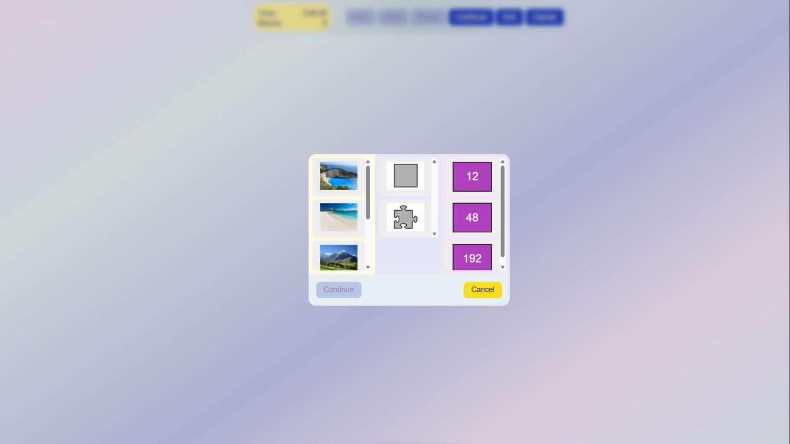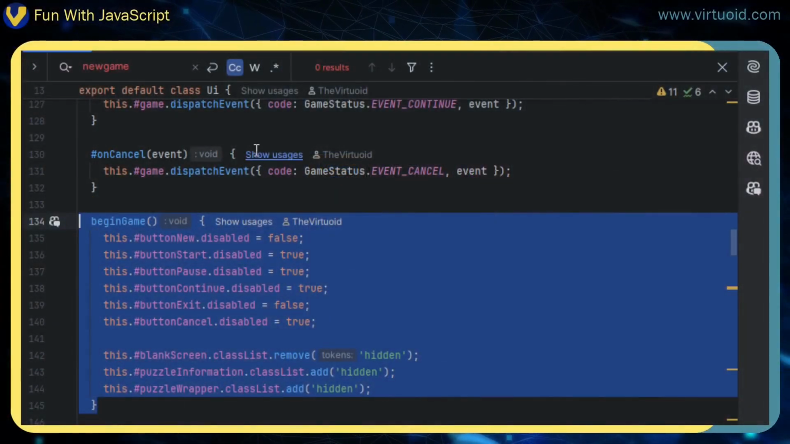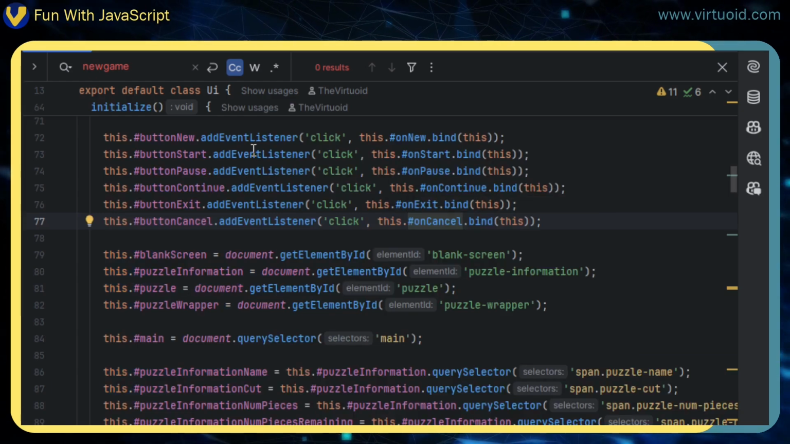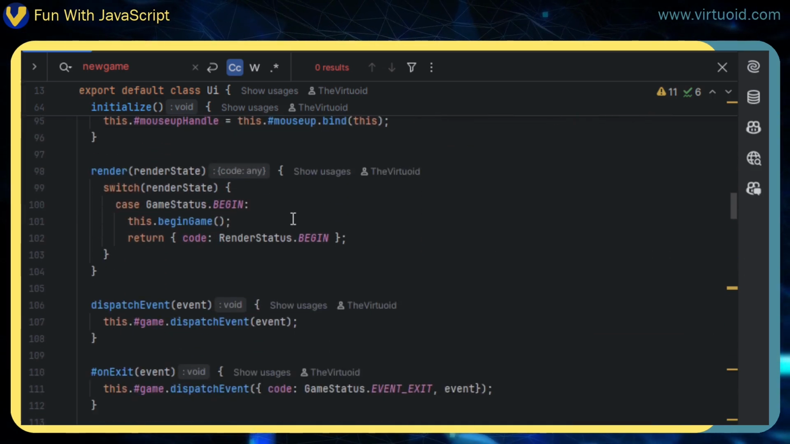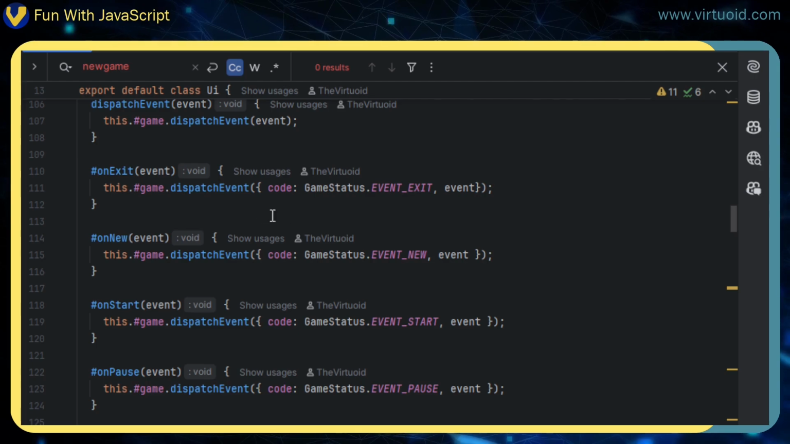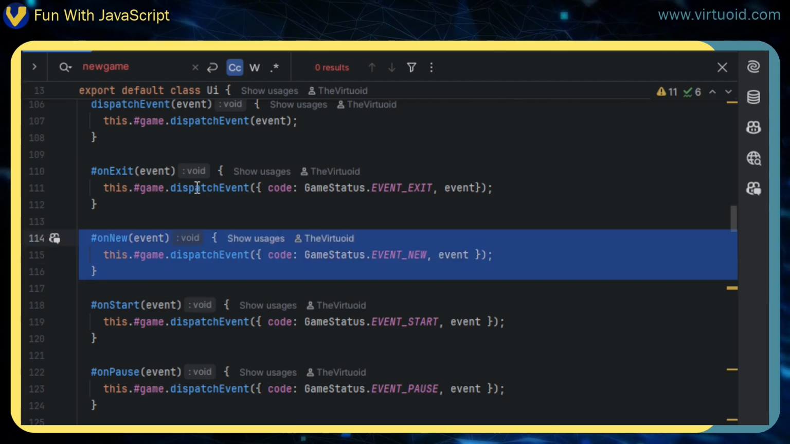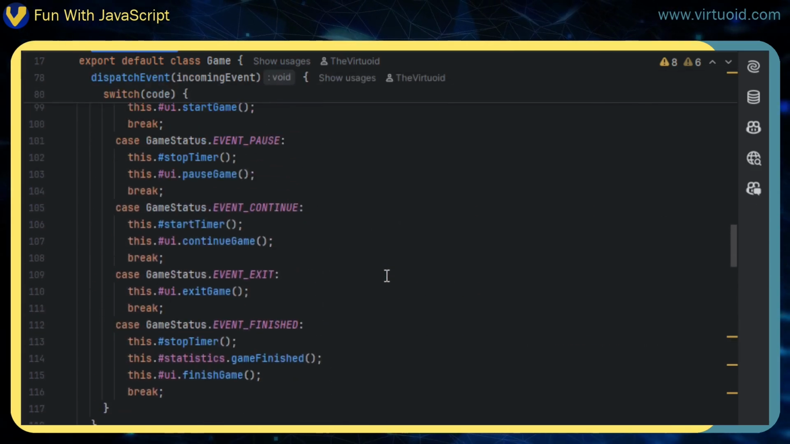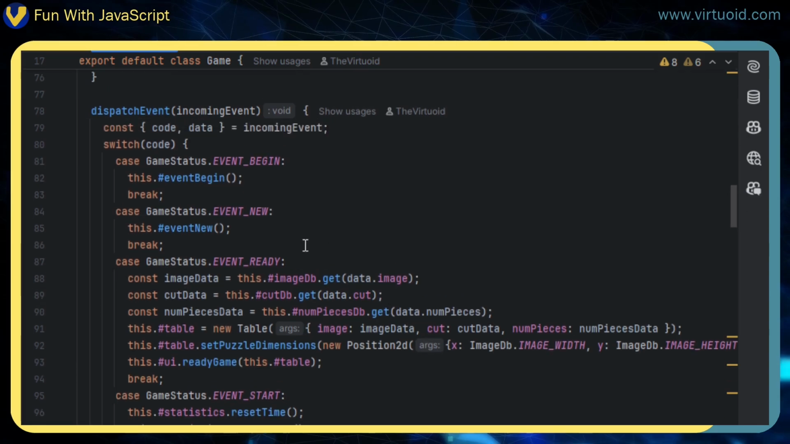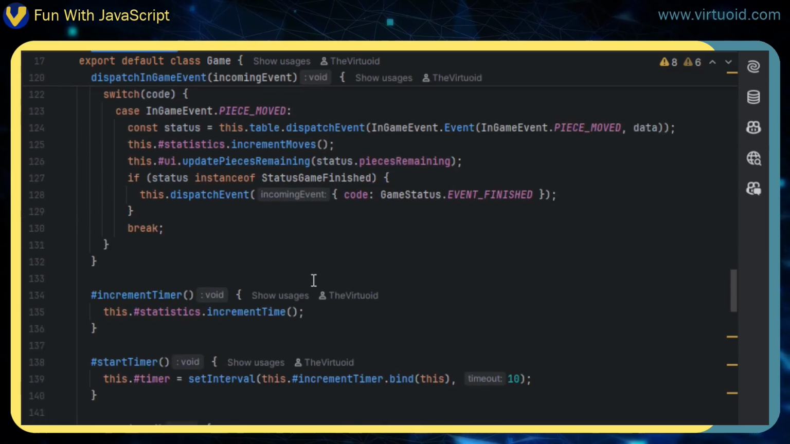Now, in the code, where did all that happen? It happened when we clicked on the new button, and the UI said, okay, game, we did an event new. The game said, you did an event new? Oh, cool. All right, well then I'll call event new on my side.